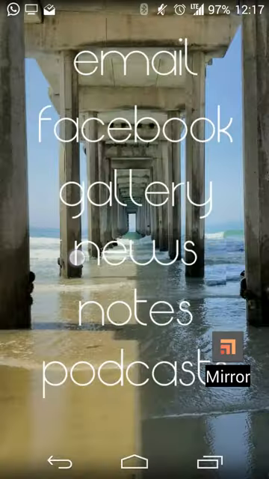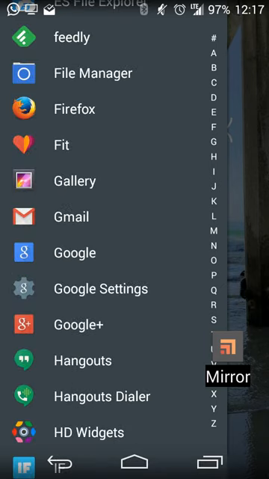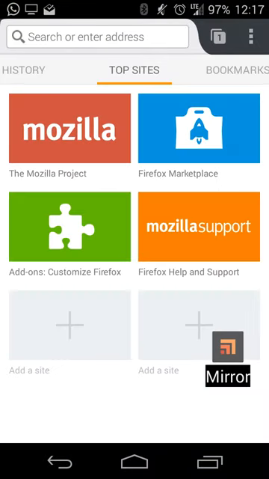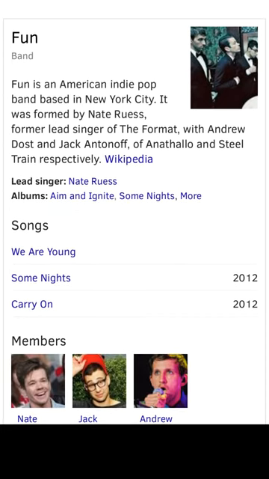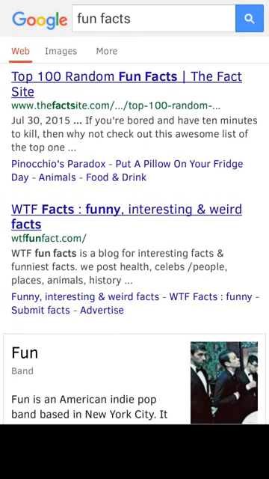I actually haven't tested it in other browsers, but I can do that right now. I have Firefox installed as well. So I'll do a search for fun facts, and I guess not so much. So it may be a Chrome thing as well. I assumed that it was a Google thing, but let's try google.com.